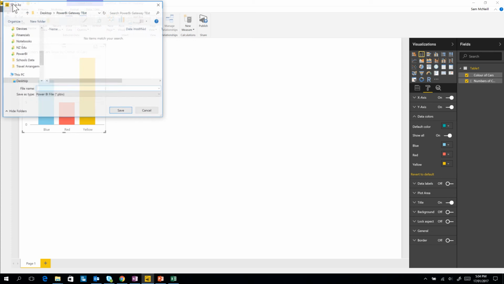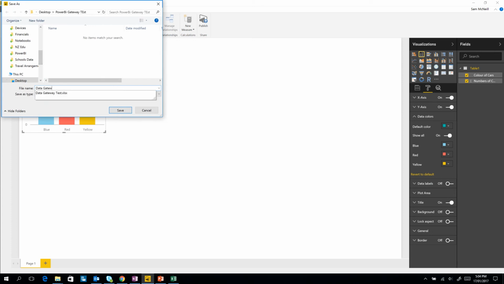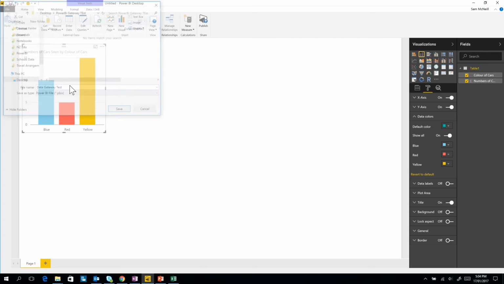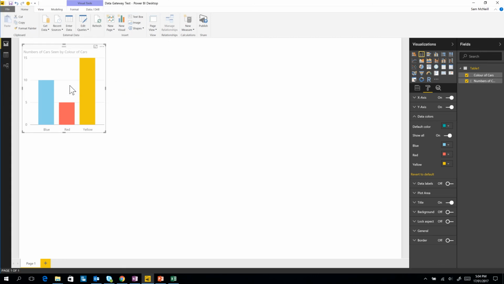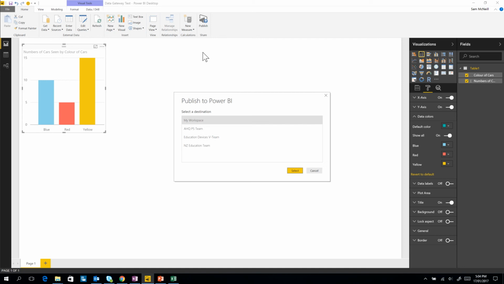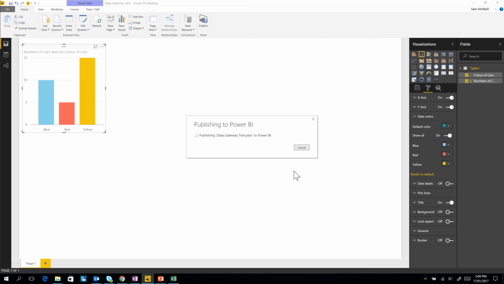All right, we're going to save that because it tells us we need to. And Data Gateway Test.pbix. And then we are in a position where we can publish it. So let's click publish and it asks you where you wish to publish to. I'm just going to throw it into my test area here. Now the goal of this, of course, is to show you that you can actually refresh this data automatically. So if we go to Open Data Gateway Test in Power BI, it will load it for us automatically.